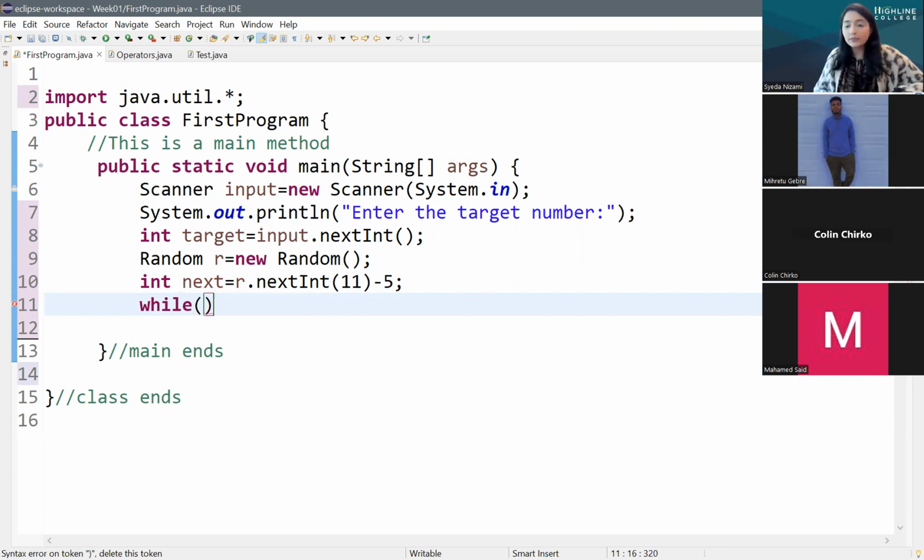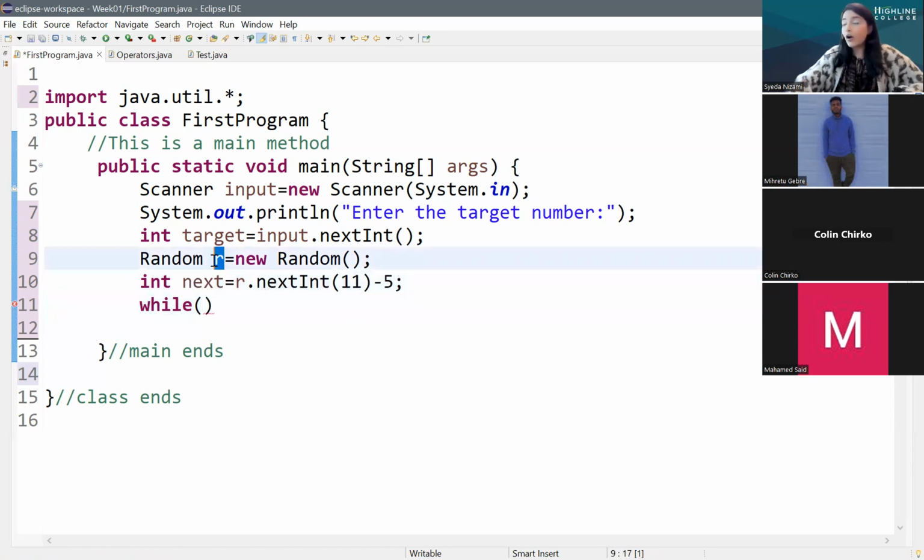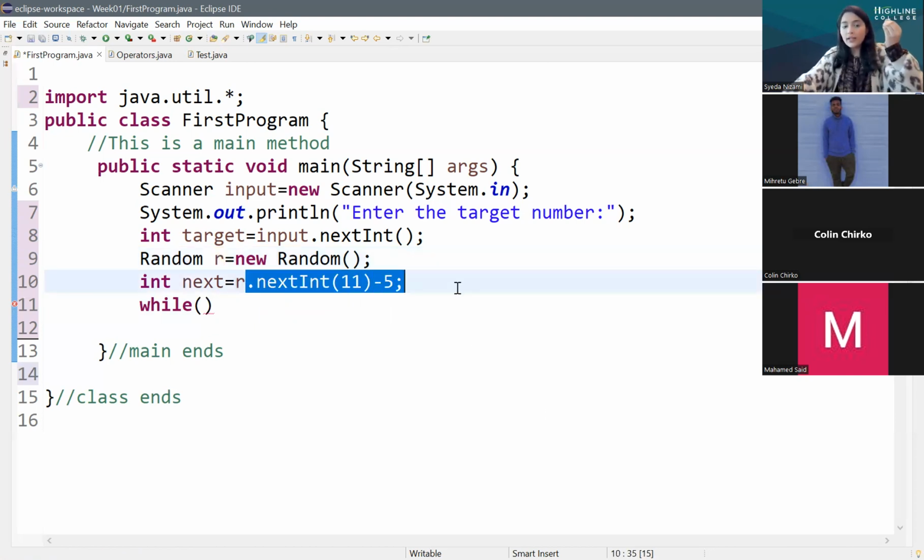While what? This is the number, the one number this random has generated. We don't know what that number is. This next knows what that number is. Not the r, r is the object. R is just helping you figure out the random thing, like a dice. Whatever the dice has generated, this next is holding.